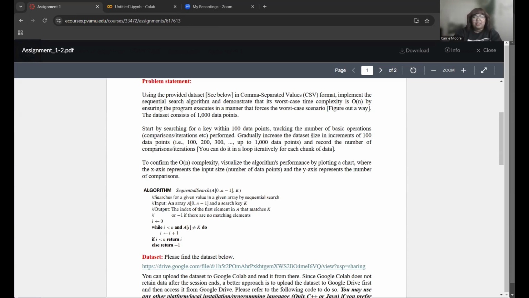And basically, for the statement, what we have to do is create or finish creating this sequential search algorithm where we are comparing values in search of a key and demonstrating the worst case scenario. A sequential search is essentially when you start at the beginning of a data set and compare values in search of a key, which is a value you are searching for. This comparison continues until it reaches the end of the data set.